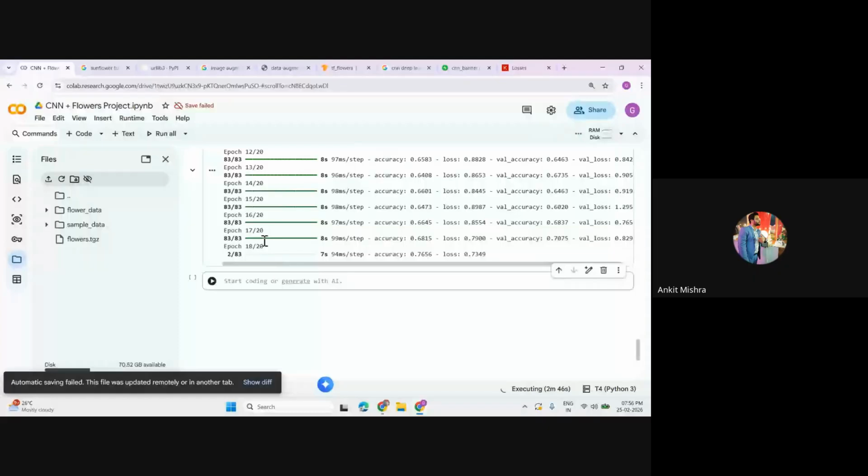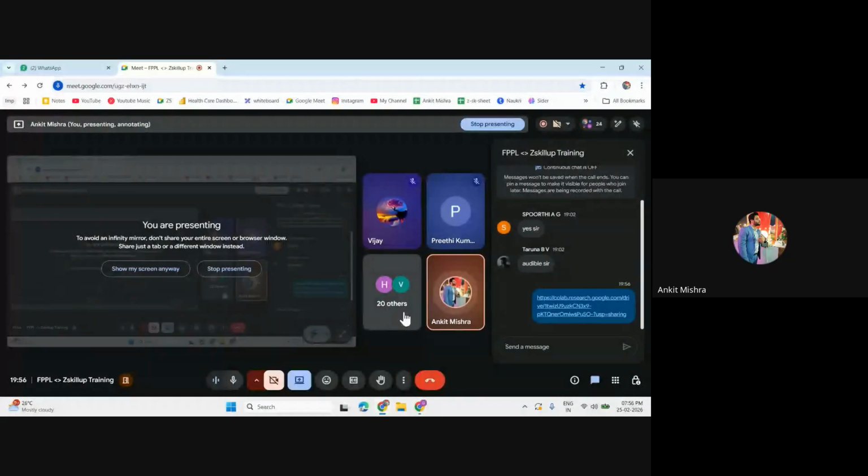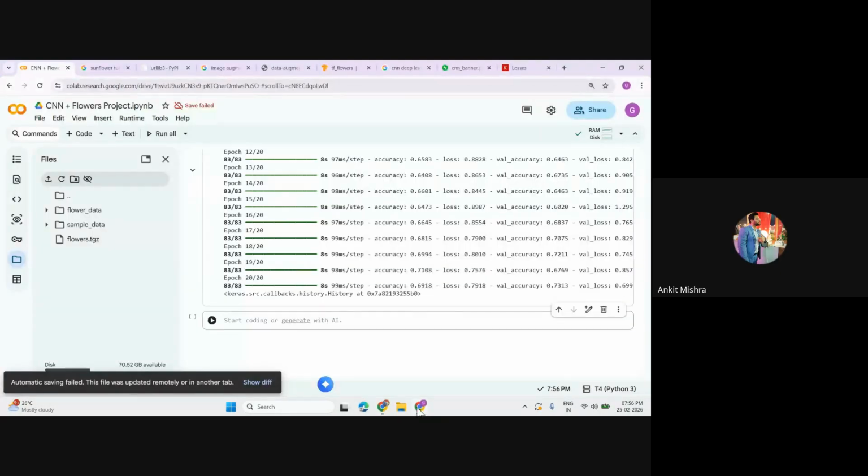So let me just check my internet because I don't want to rerun my model again, right? Guys, am I audible now? Just quickly confirm this, right? Because I'm connected with my mobile internet. So that is the main concern, right?